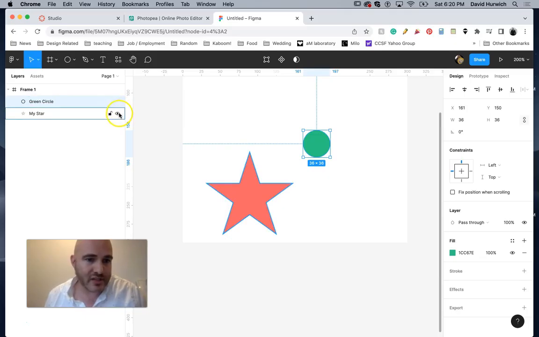You can use the eye icons here to temporarily turn off the visibility of your items. You can also use the lock icon to lock them.